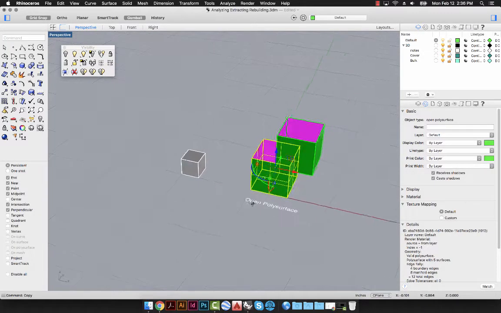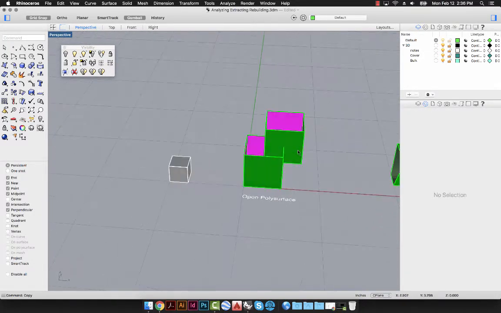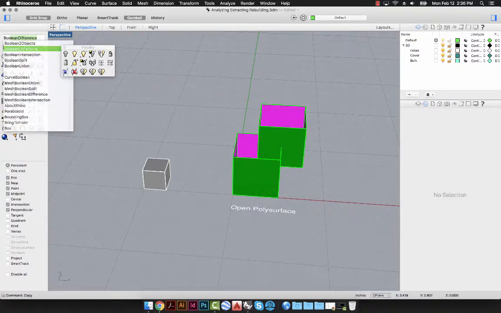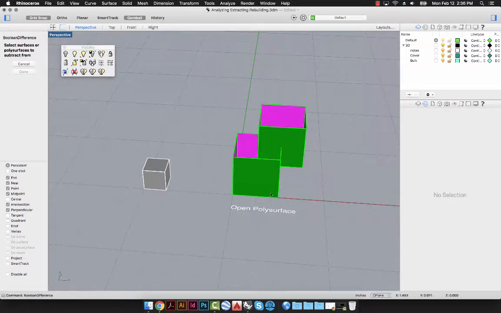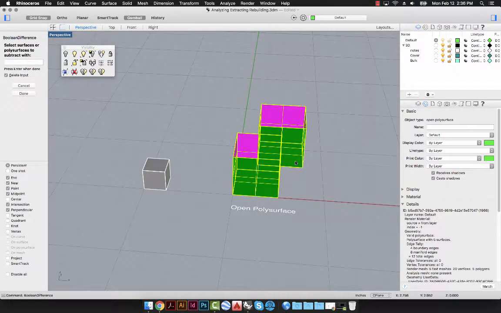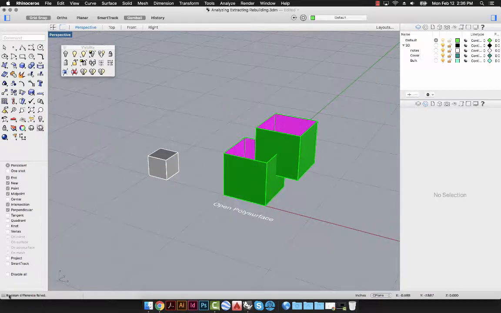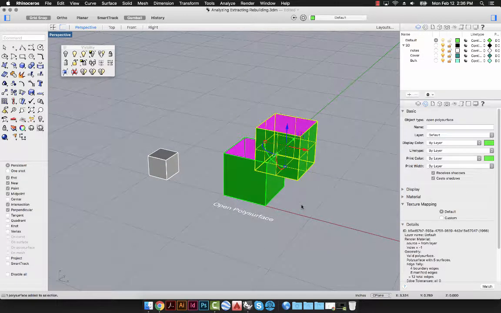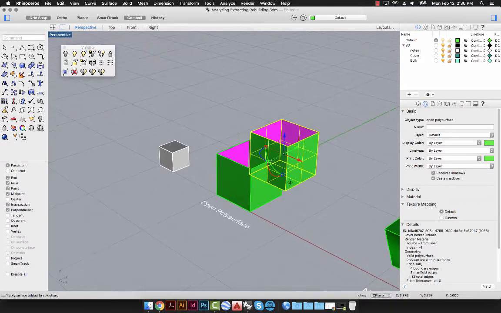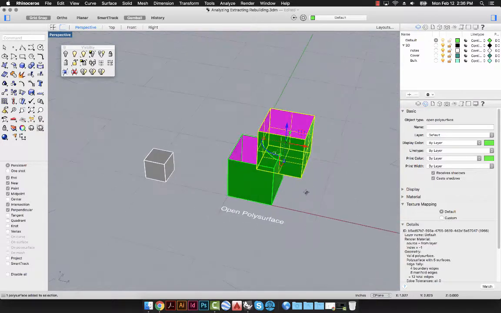Now let's try to Boolean these two. See what happens. Right, Boolean difference failed. So it's important that we have a closed surface, or a closed poly surface. So I'm going to delete that out.